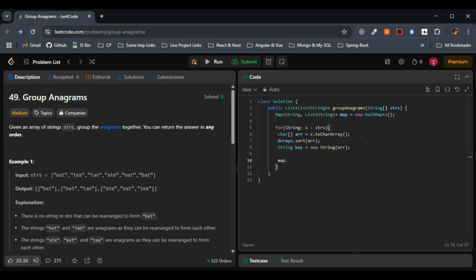I can articulate this in the form of code in this way. I'll give map.computeIfAbsent, here this will be key comma k, new ArrayList of. What should I do? I'll make use of the add method here, add of s, right? This is fine. We are making use of the add method of the list in the hash map.